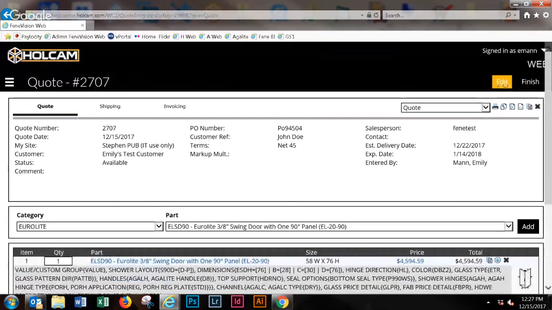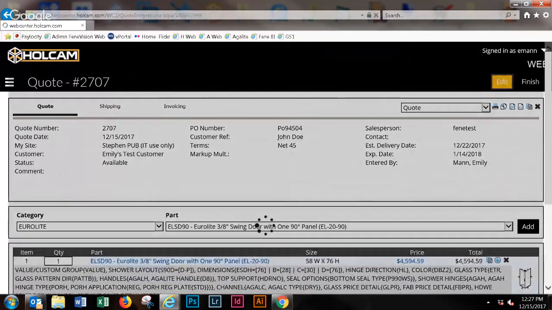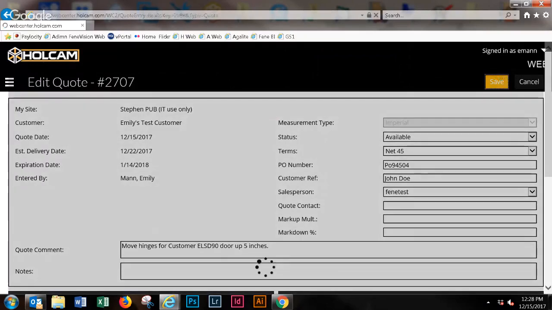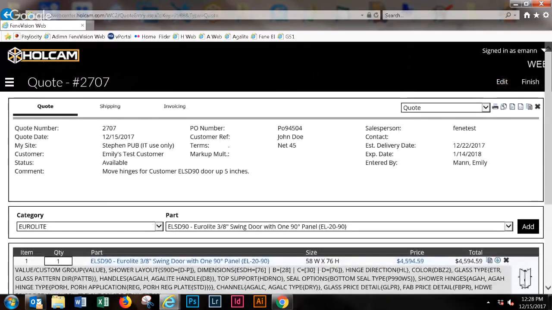And then if you come up here, you can click this edit button on your quote screen. And then you can actually post right here in the comments: move hinges for custom EL SD 90 door up 5 inches. And then click save. And there you are. You'll see that this comment shows up here. And then when you upload this door or print it out, the comment will also show as well.